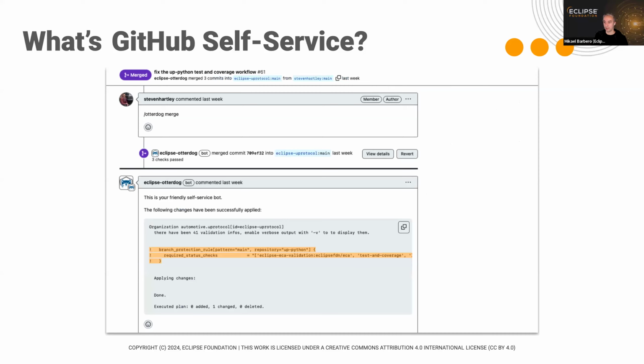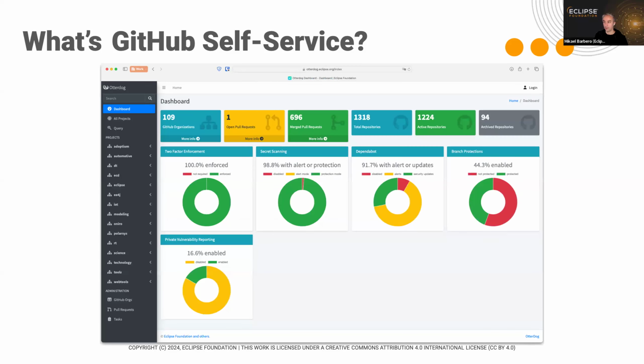So for instance, in this case, the project lead asked for a merge of the changes, and then the tool named OtterDog actually applied the change directly to the GitHub organization, and it happened without having to open any help desk ticket or any support ticket with the foundation. It all happened within the project. So the GitHub self-service is a way for your project to manage and see the configuration of your GitHub organization and repositories.